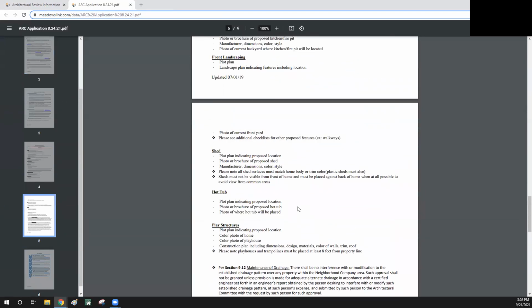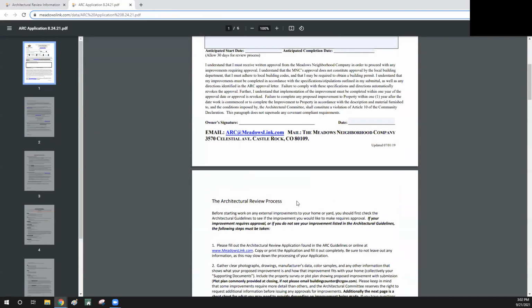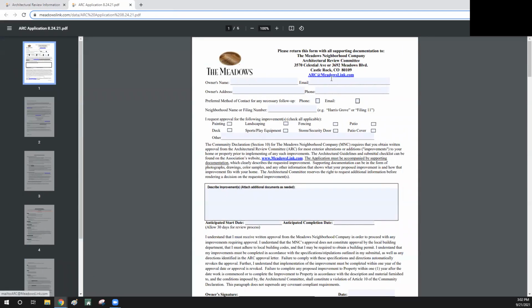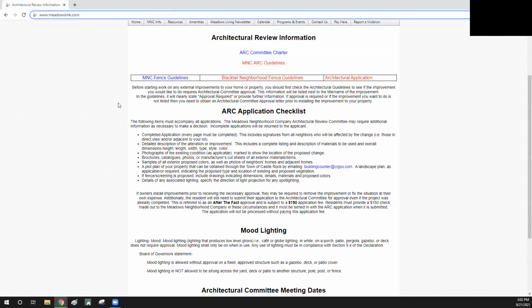And that can be submitted to us in a variety of ways, and it will actually tell you on the form. You can email it to us at arc@meadowslink.com. You can mail it to us. You can drop it off in person. All of that information is listed here on that website. But you would have to fill out the application form and you would have to submit it to us.